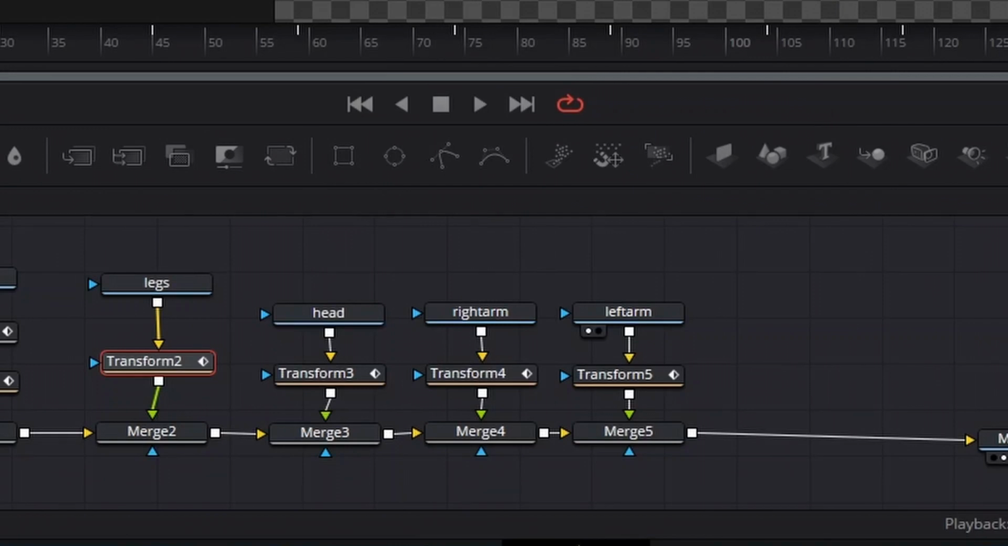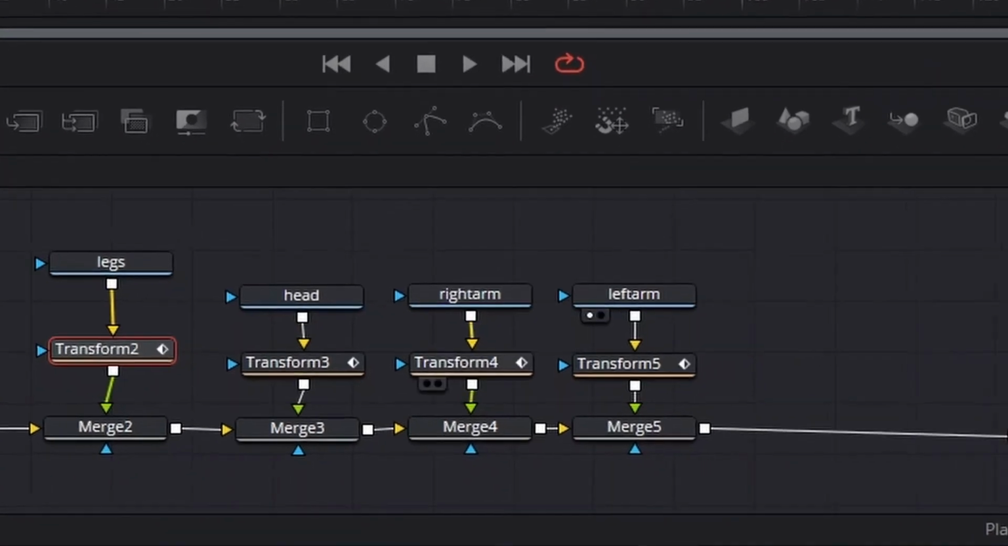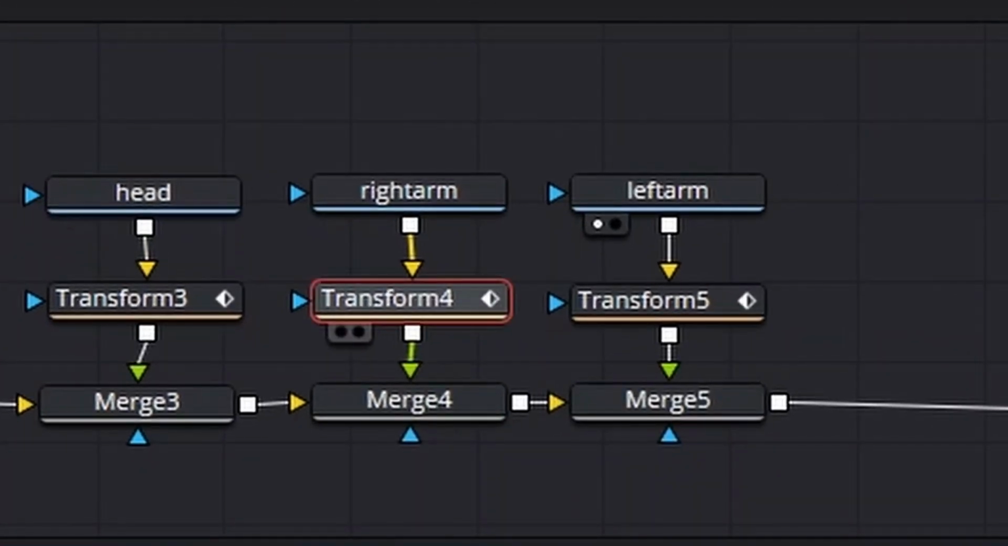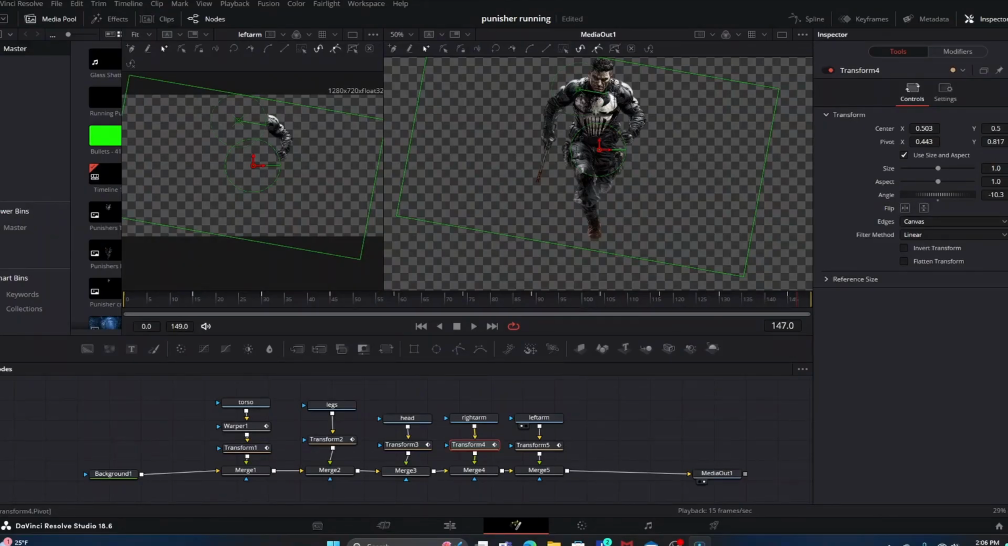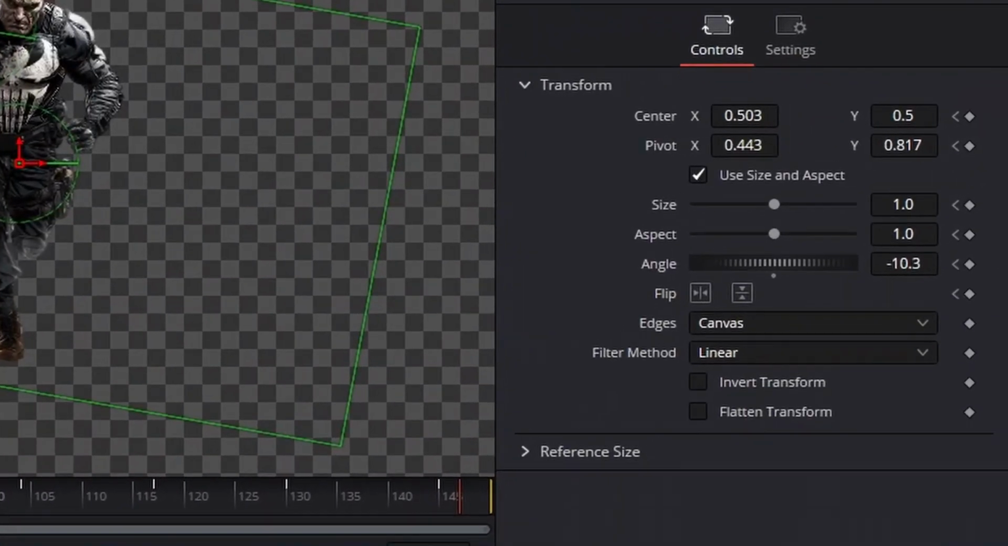Now you see, actually, a better example, let's use the arms as an example, because that's the perfect example, actually, is the arm. So let's go to the right arm here, the transform node for the right arm. It's got its pivot here. These are specifically selected pivots.